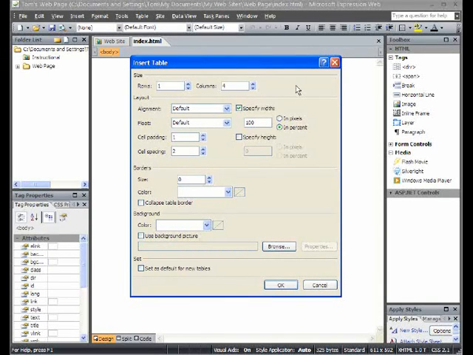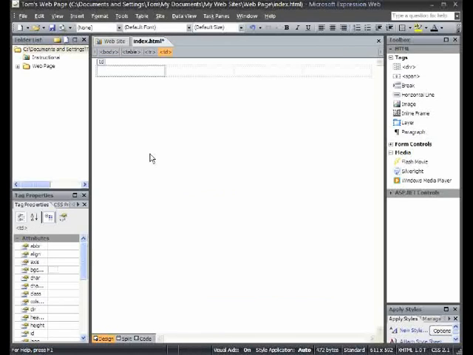So we have 4 columns now, and we want the navigation bar or navigation tool to be in the center. So under a layout, we have alignment. We're going to go from default to center. The rest of this we don't really need to mess with now. As you get more and more comfortable with what you're doing, you might want to change some of these settings. But for now, we're good. Click OK. Now, across the top, you see we have a table with 4 cells.